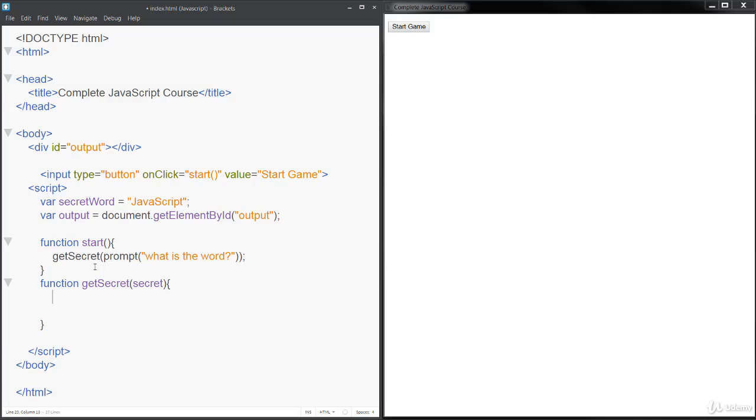And we need to have a conditional statement. That conditional statement has to check to see if we've got the word correct. So we're passing it in as a value here called secret, and we need to compare it to see if it's equal to what our secret word is. So let's set up that condition. In order to do that, we're going to compare secret to see if it's equal to secret word.